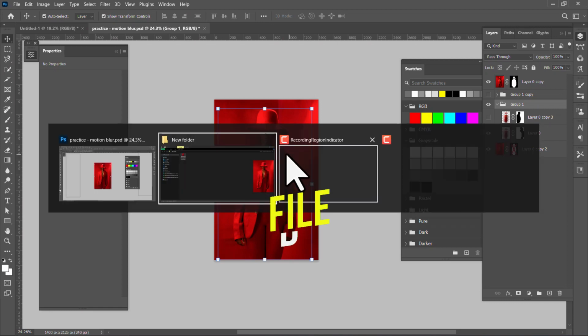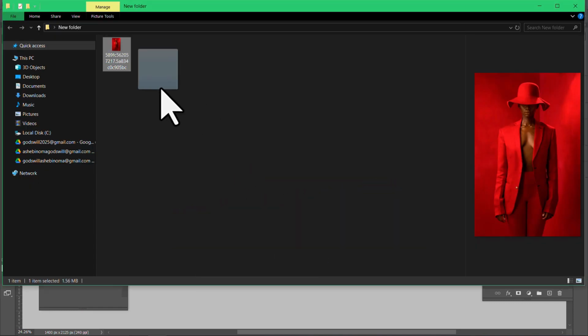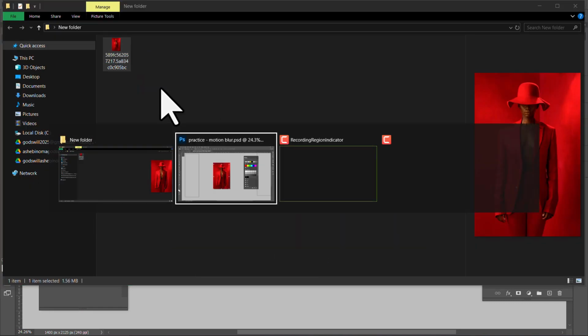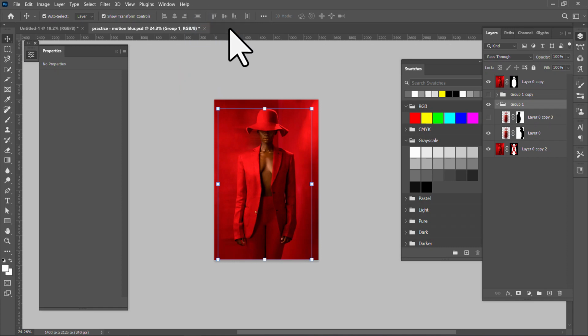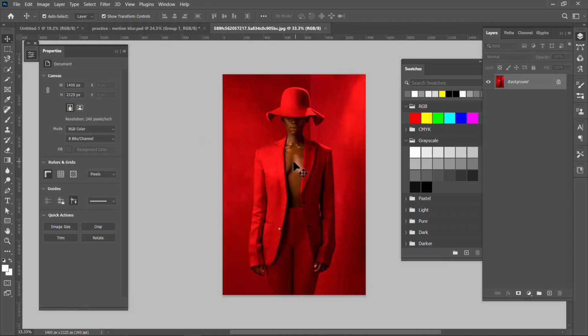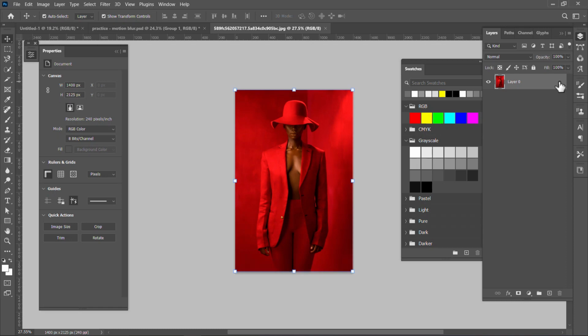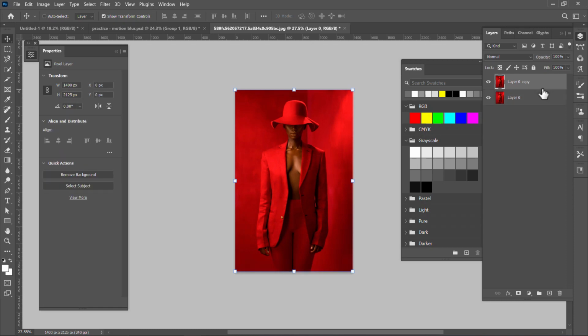So the first thing we need to do is to bring our model, just drag it into our document, into Photoshop, and once you're done, uncheck this so that we can work with it. Then Ctrl J to duplicate.